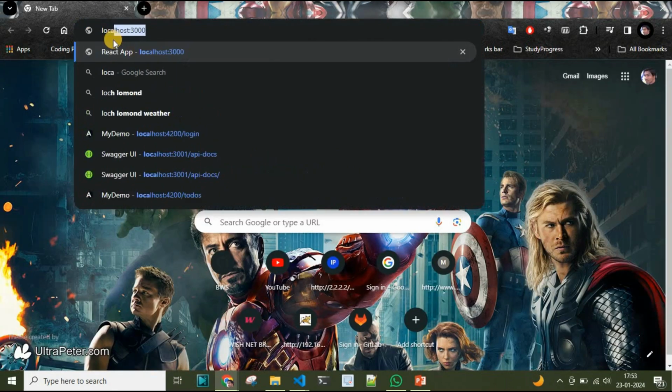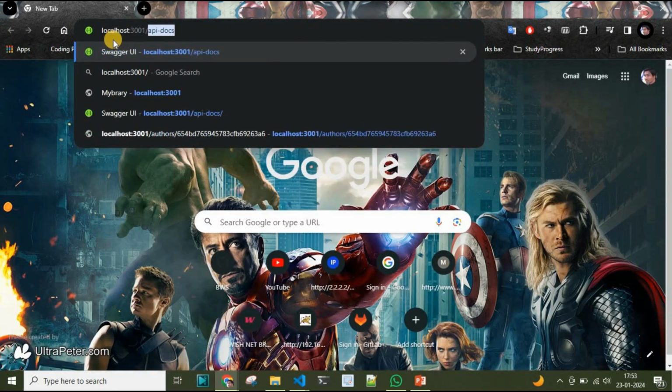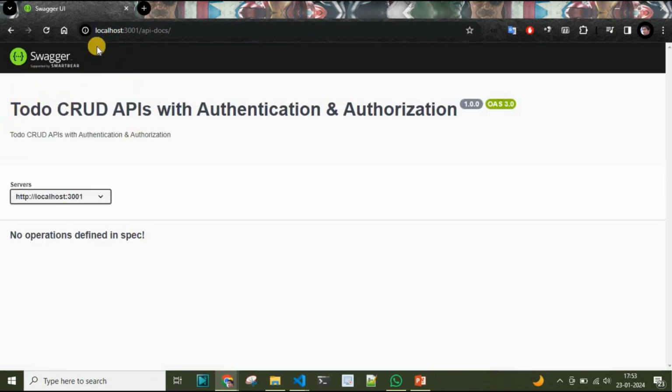Now, if I go to localhost 3001/api/docs, you can see the Swagger UI with whatever we defined in our YML file, to do CRUD with API authentication and authorization. Here we have the servers, and we didn't define any routes yet, login or registration API or the to-dos API. That's why it says no operations defined in spec. Now we'll add those APIs in our OpenAPI spec.